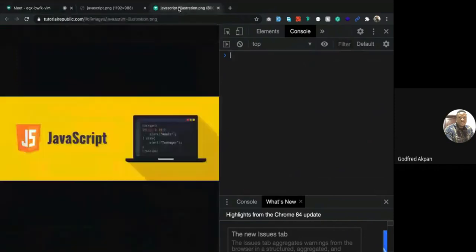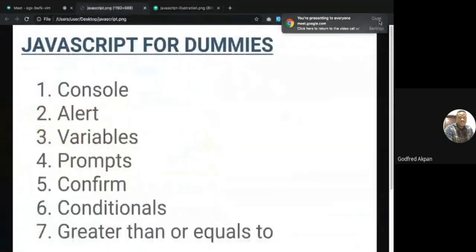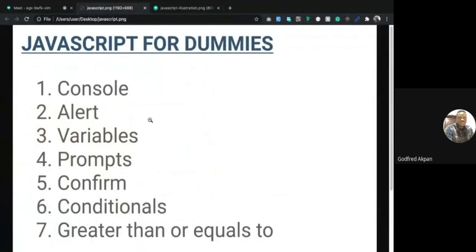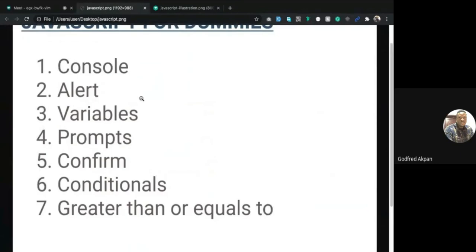All right. So the first thing we will learn is to understand the basic use of console. And the second thing is to learn alerts. You might visit a web page and see a pop-up that shows you hello. It's just a pop-up that shows you whatever you want it to show.